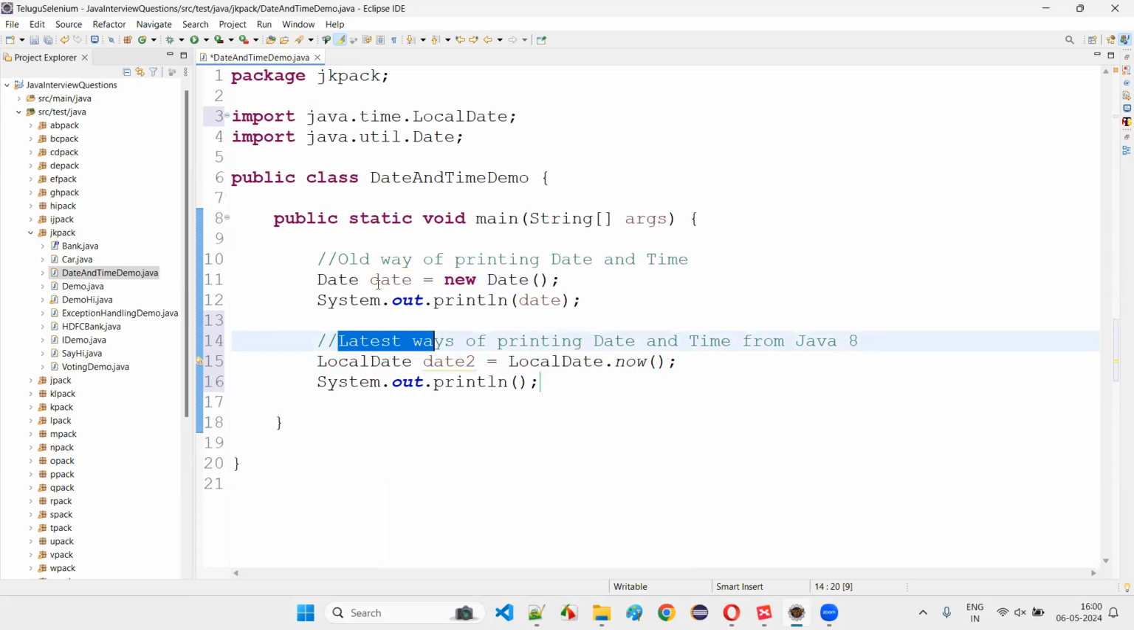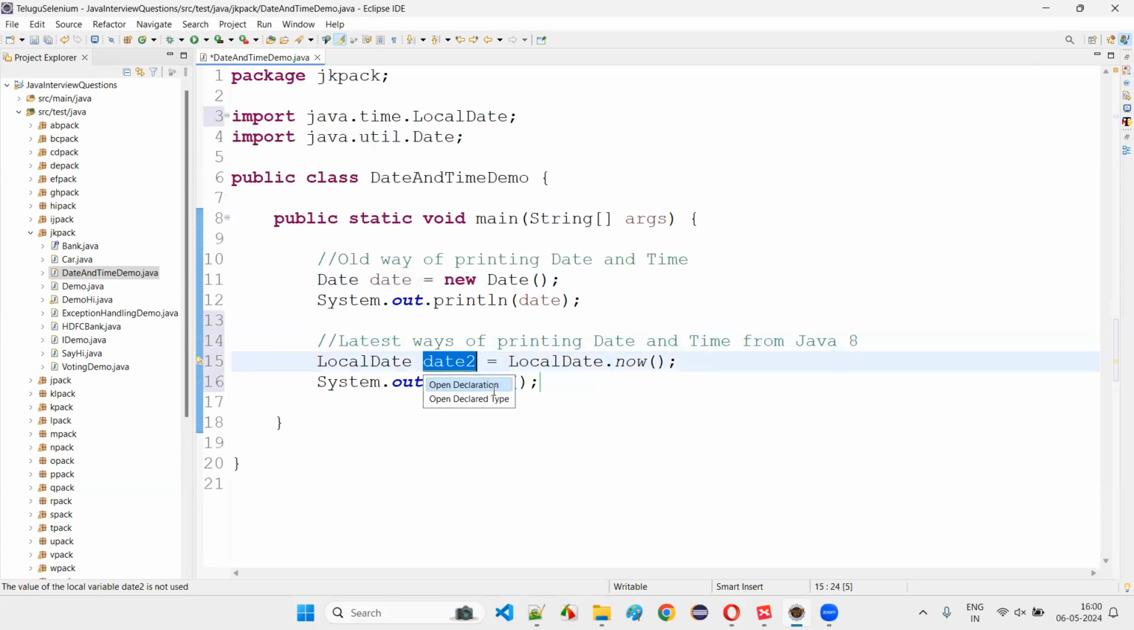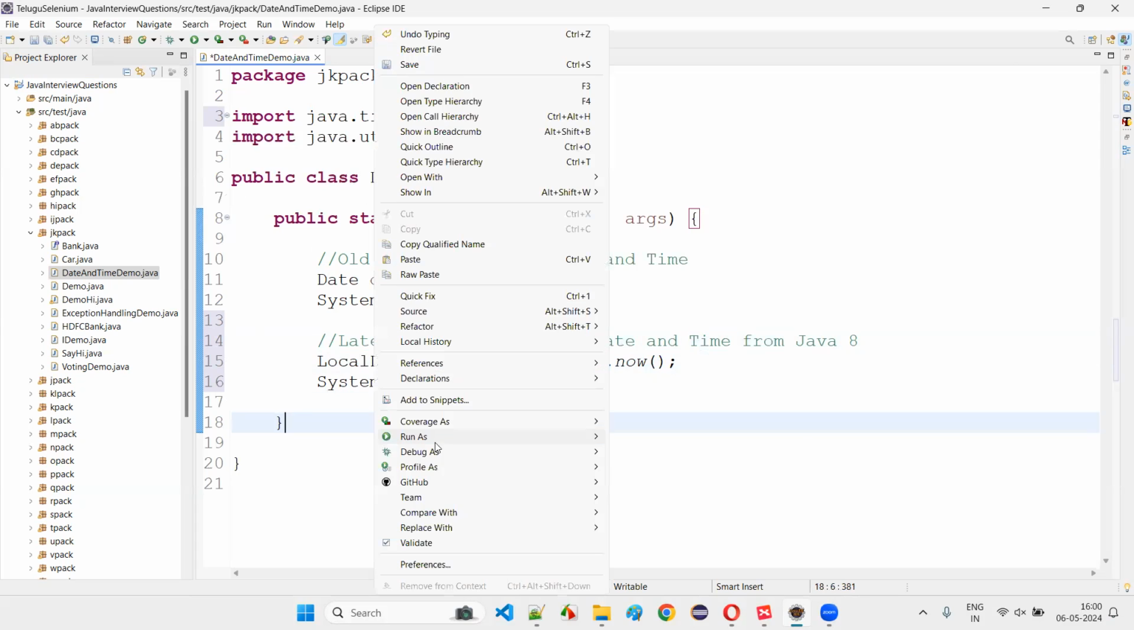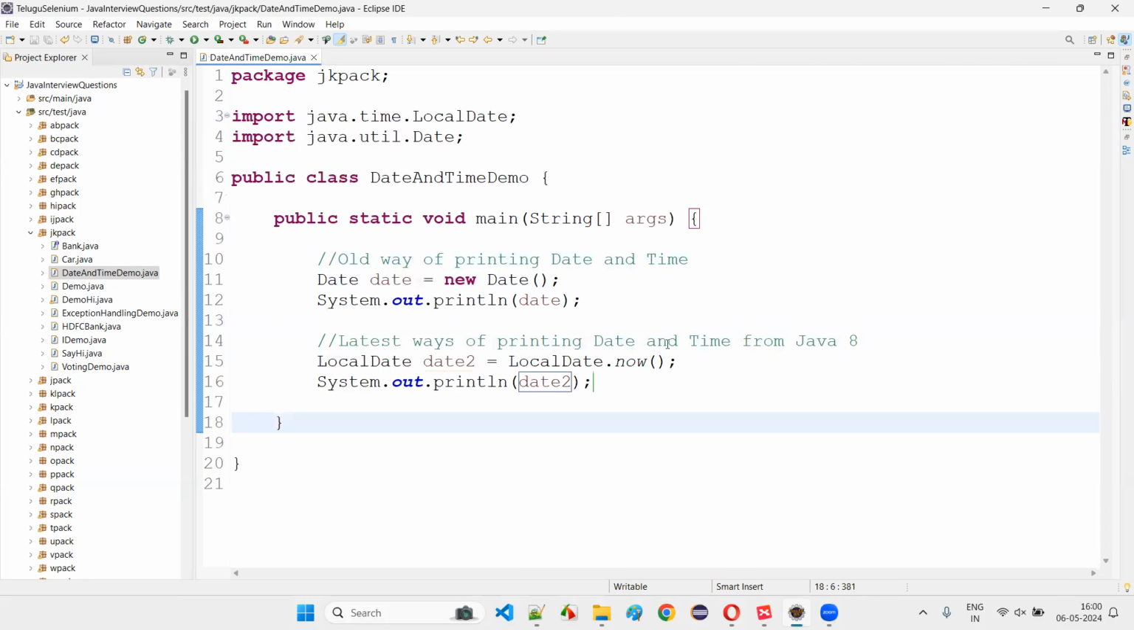System.out.println. This is the latest way, guys. This is the oldest way. And here I'll print date2, which is printing the local date, that is, the date in the latest format. Okay, latest way. Run this code.